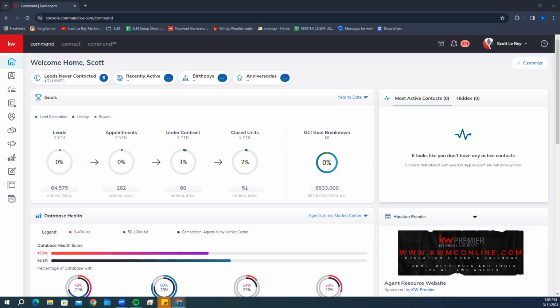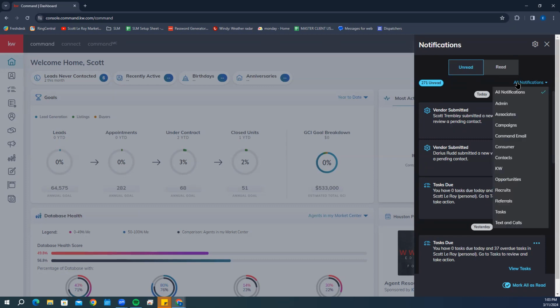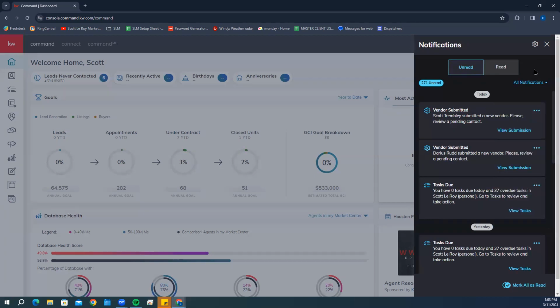Over here on the right, you have your little bell icon. This is for your notifications. Anytime you have a notification coming from Smart Plans, or if you have sent documents to be approved by the Market Center and they sent them back, that will show under here. You have your unread notifications and your read notifications. You are also able to filter which notifications you are seeing, so if you want to narrow that down a little more, you're more than able to here.